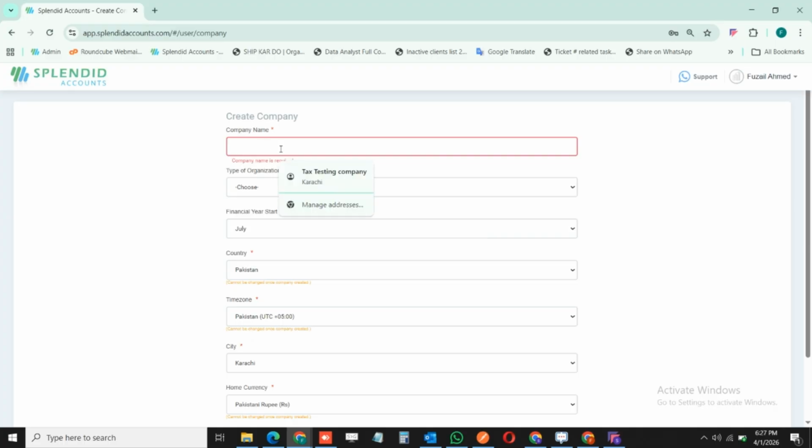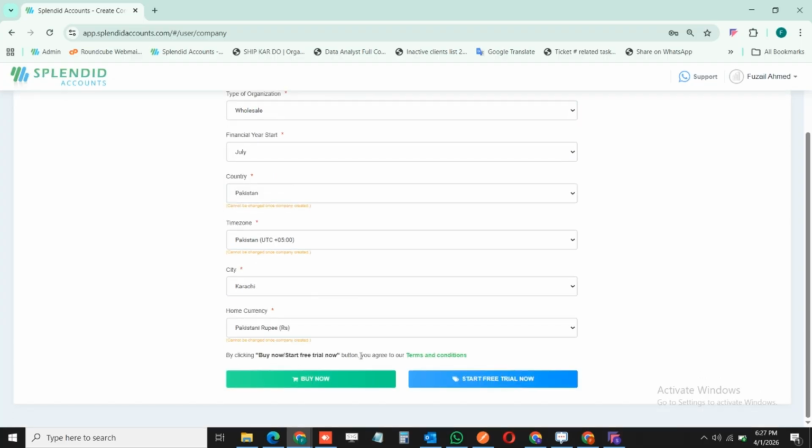Here you will add your company details and create the company. Now, in this country, time zone, and home currency when you are creating the company, make sure that whatever you select here, you check carefully and select it because it cannot be changed later. It is also mentioned here that after creating the company, it cannot be changed. So whatever your time zone is, your country is, your city is, you should check and select it.